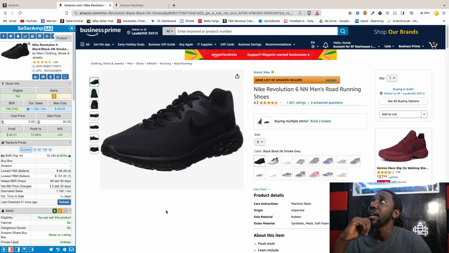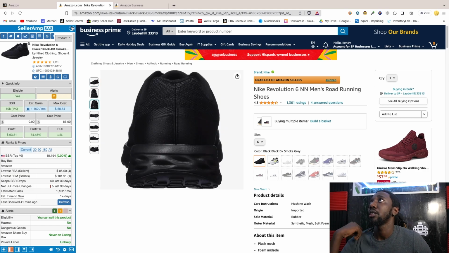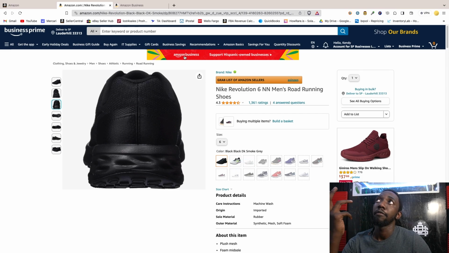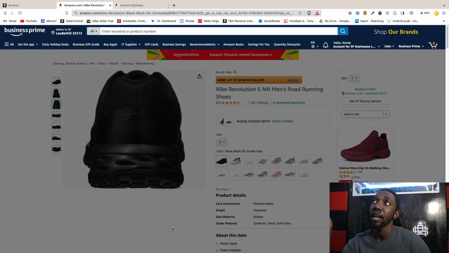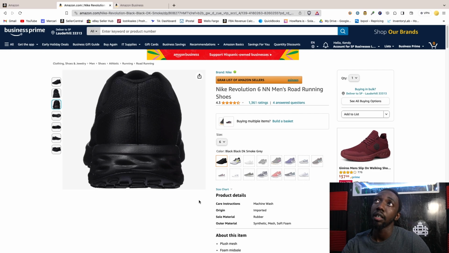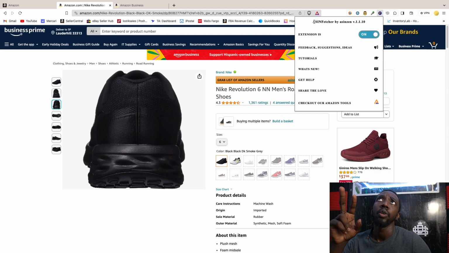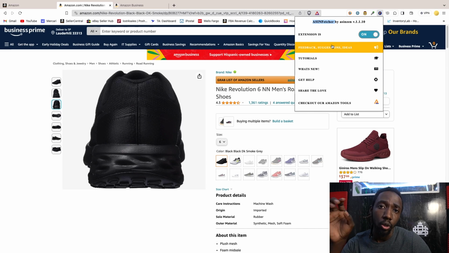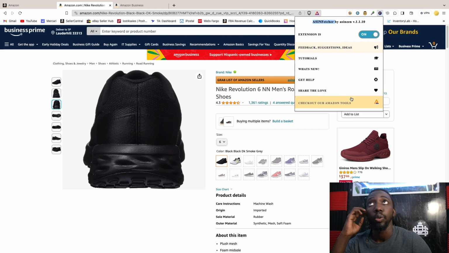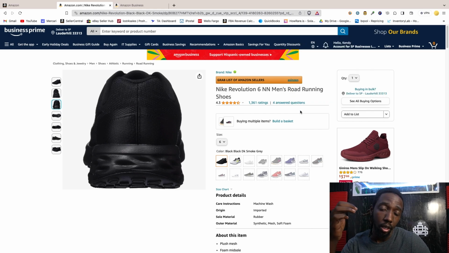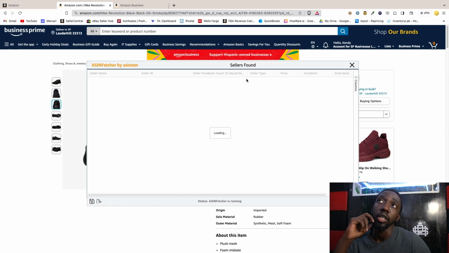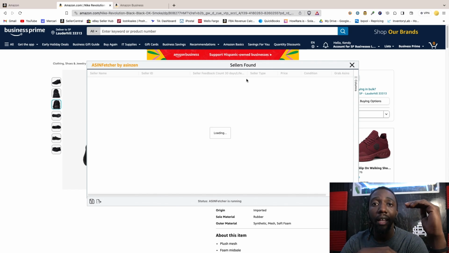So the way I like to do this, first of all, is I'll just go on to the Amazon website. I'll search up a brand. Right now I have this Nike product. All you want to do is get onto the listing, right? Once on the listing, you're going to need two tools for this. This one right here, ASIN Fetcher, you could search this on Google, and you should be able to find the extension. Once you have that, every time you load up an Amazon product page, you'll get this yellow bar. If you click on this, it's going to compile a list of all the sellers that are on this listing currently, right?